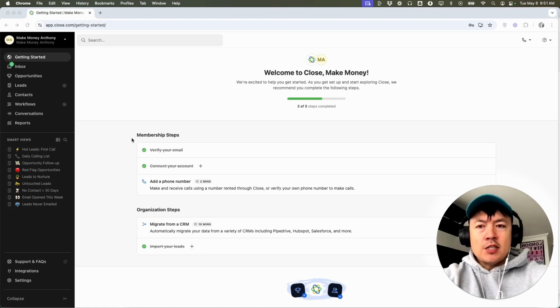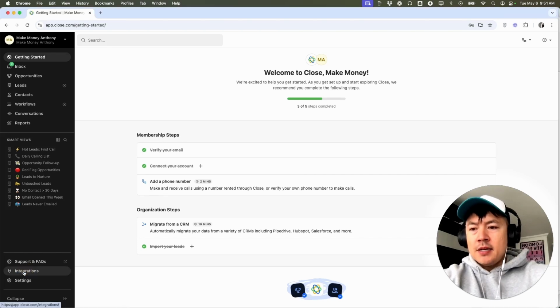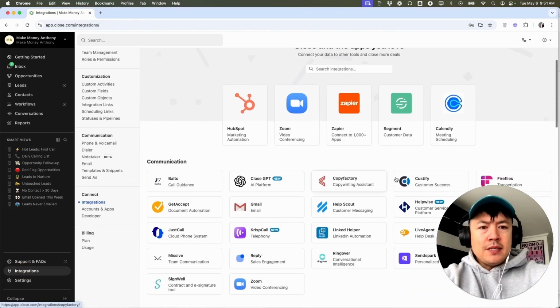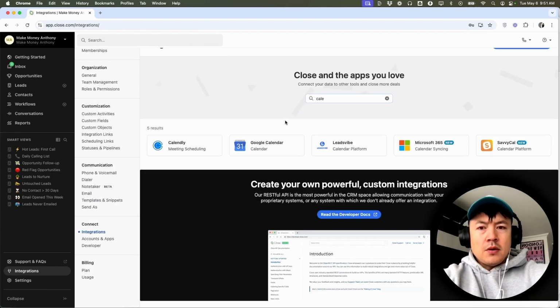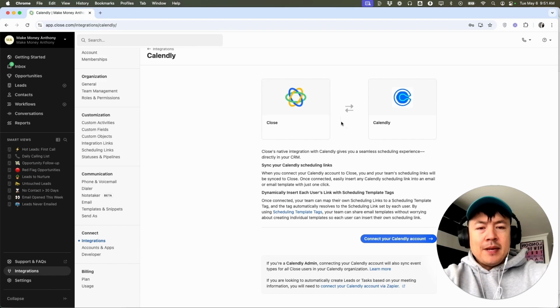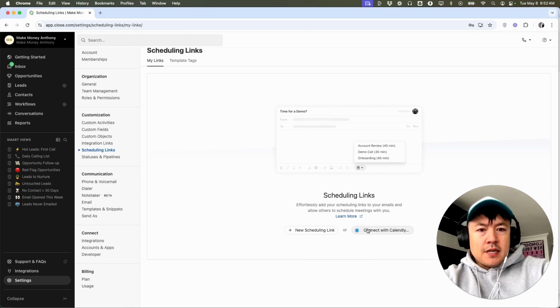And here on the dashboard, if you want to link your Calendly account, here on the left side, you're going to click on integrations. Once you do that, you want to scroll through until you see the Calendly logo, or you can just type Calendly in the search bar. Once you see the logo, click on it. Here, they're going to give you a little bit of information about connecting Calendly to Close CRM, but you want to click right here, connect your Calendly account. Next, click here, connect with Calendly.